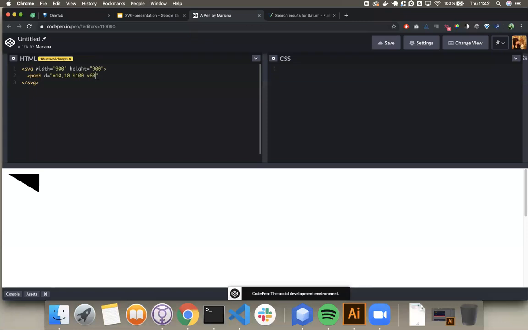Let's say, you will see that Z is for closing my path. I want to just remove some of the attributes so we can see this more clearly. So what do we have here in path? We also have the possibility to write curves. That's the most powerful thing.